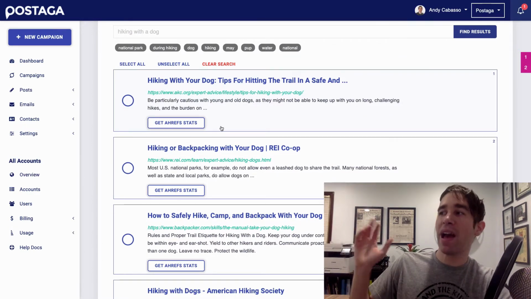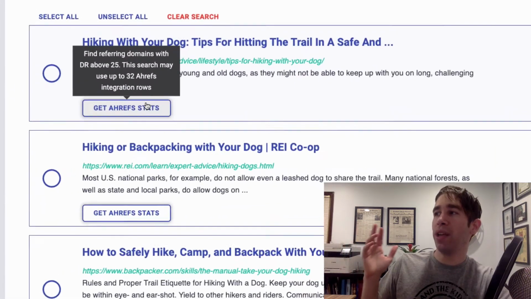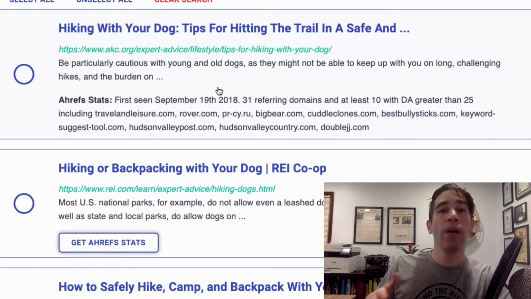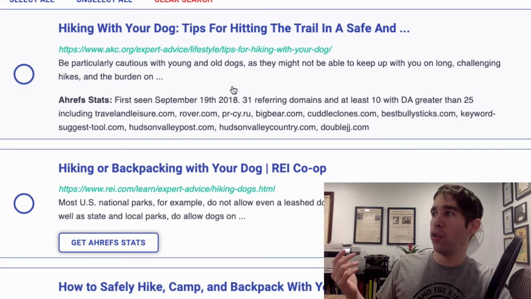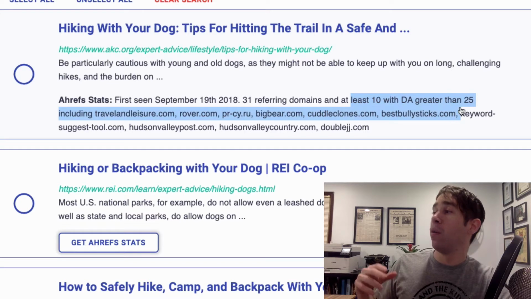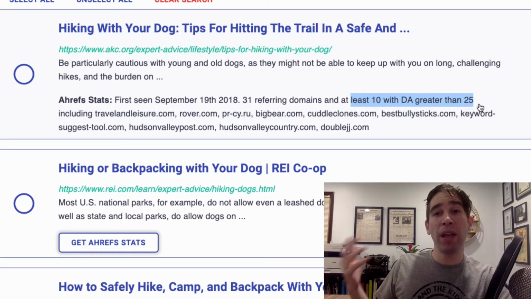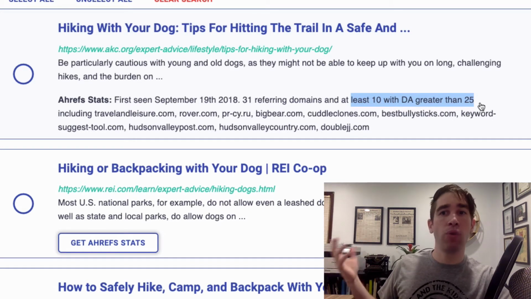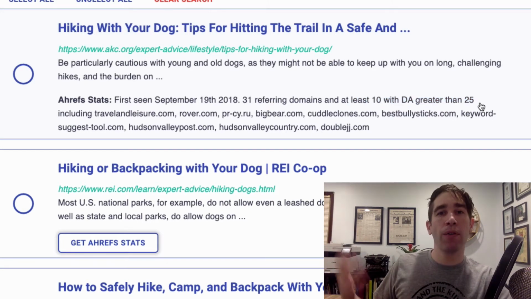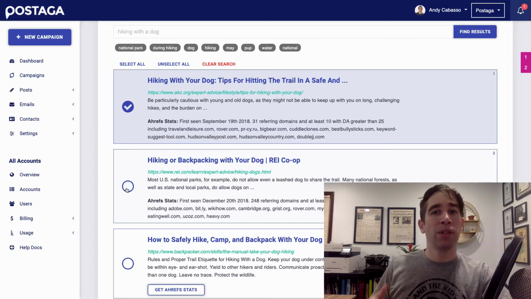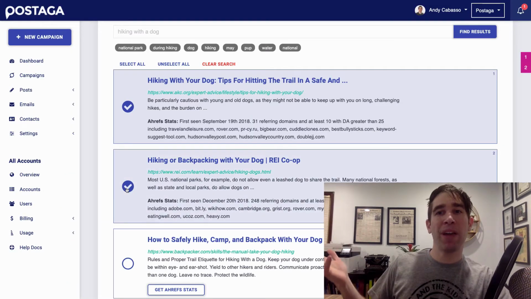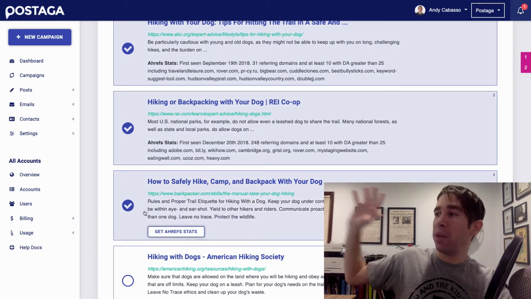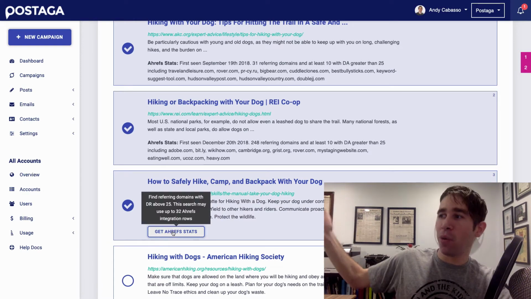And one thing Postaga has is an Ahrefs integration, so we can get statistics on each of these articles. That gives us information about how many other websites are linking to them. And also in particular, how many websites are linking to them that have a domain authority of above 25. In general, domain authority above 25 is more reputable and will be better for your outreach success. So, unlike a regular Skyscraper campaign, with this multi-scraper campaign, I'm going to be reaching out to people linking to all of these different websites at once.